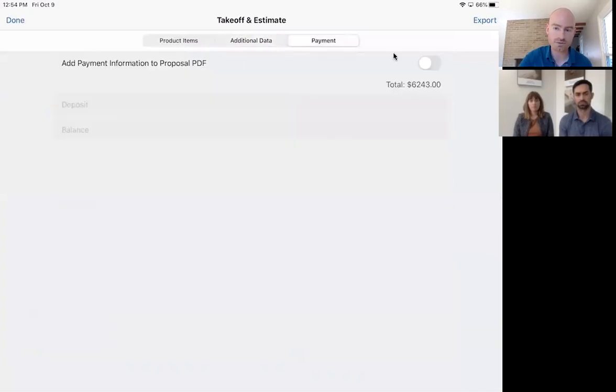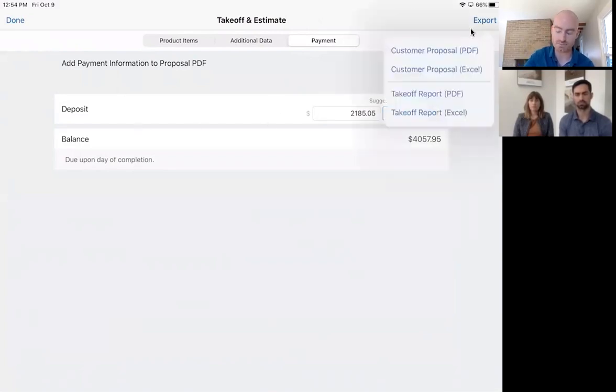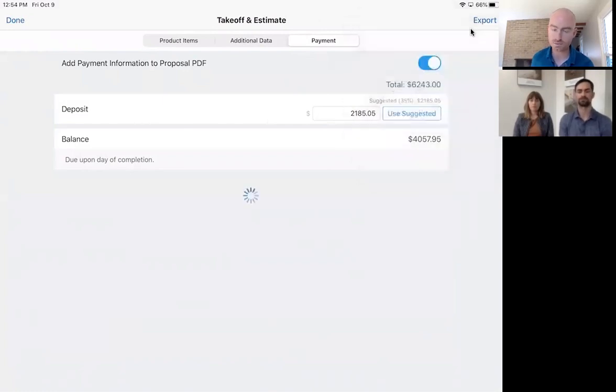Then if we go over to payment terms, we can populate this with suggested deposits. We're adding a monthly payment system here in the near future that'll populate on the proposal. Once this is all set up, you hit the export button at the top right, select export customer proposal.